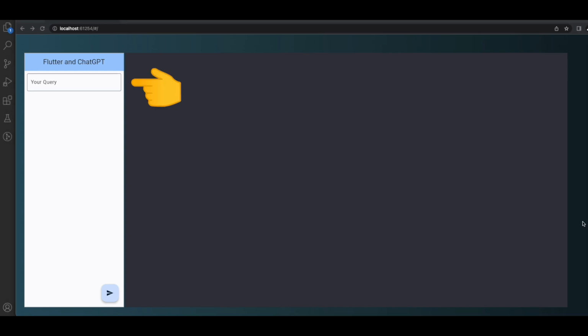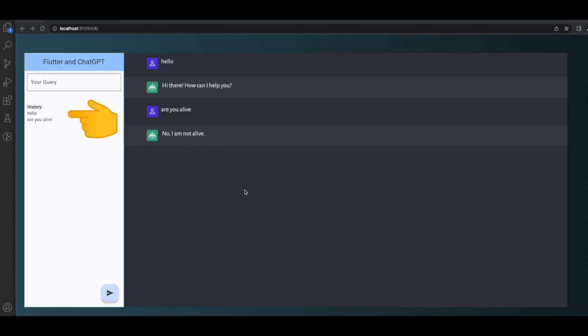We go ahead and type our query in the query box here. So let's say we say hello and then press enter. On the right hand side, we can see the ChatGPT response here, how can I help you? In the bottom, we can see the query history which we have asked till now, which is the same as hello and are you alive?